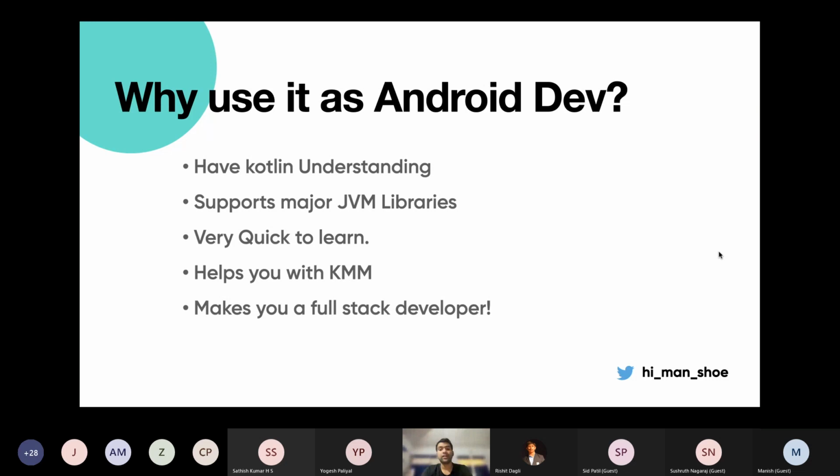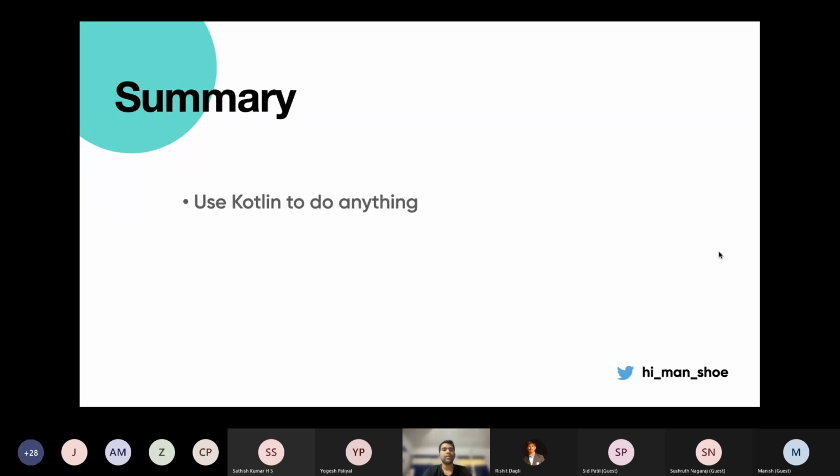So now you have full stack knowledge, and now you can call yourself a full stack developer. And I don't understand what an Android full stack developer is, but this is what I call them, a full stack developer, right? So to summarize what we did, we are basically using Kotlin to do anything. That's basically the summary. We are using it for building applications.